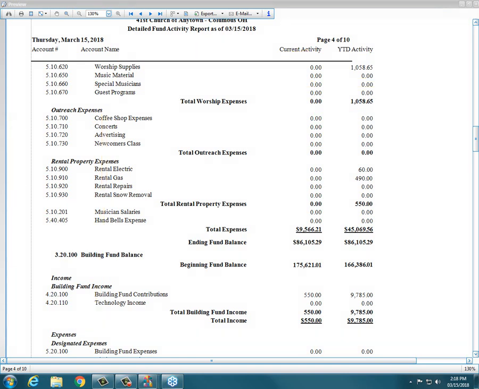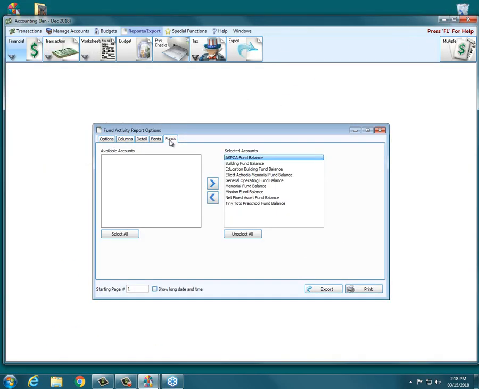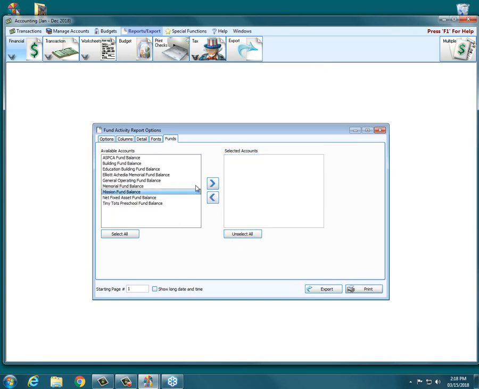This is a very helpful report from the standpoint that if I want to run it for one fund, say I've got my building fund committee or my mission fund committee, and I want them just to see their accounts only, nothing else, their fund. I can just go to the funds tab, remove everything else, add their fund, click on print, and then it should bring up all of their accounts only, omitting all the rest, he said confidently.